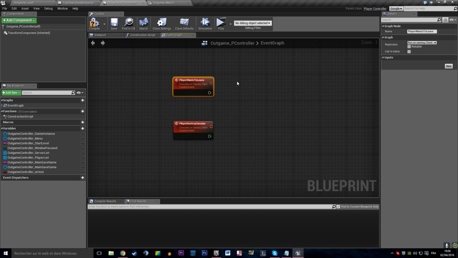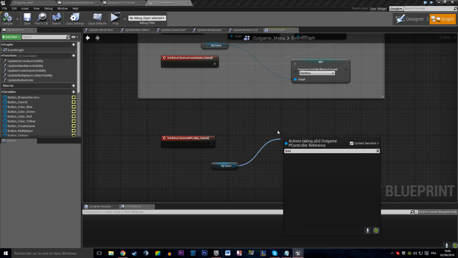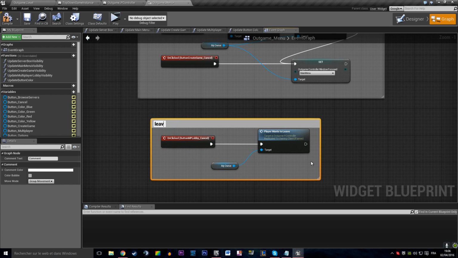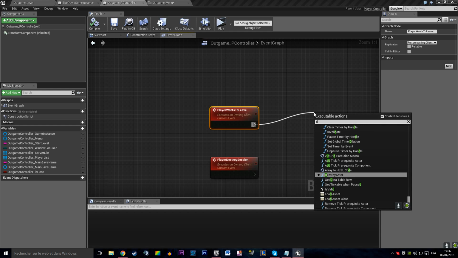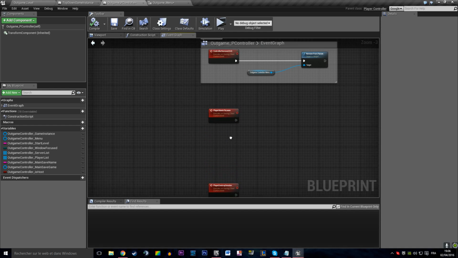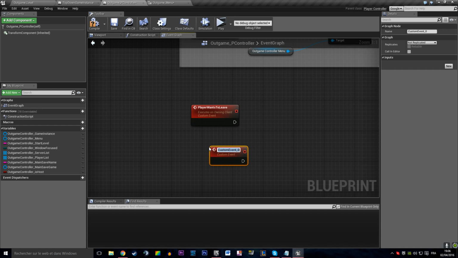I'm back on our player controller. I renamed that event, and we want to call that event, player wants to leave. Leaving a multiplayer game. So what do I call there? I shall call an event on server that connects with the game instance.